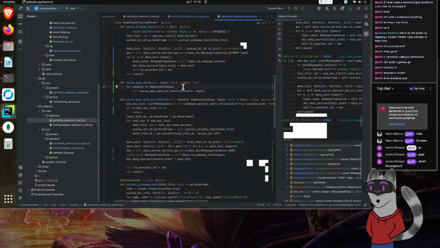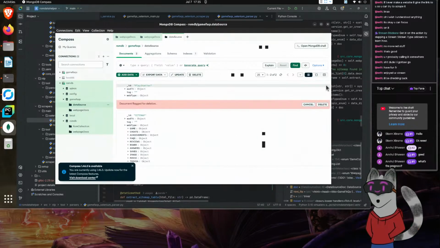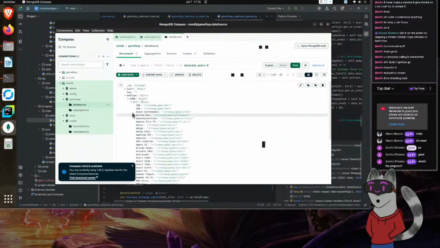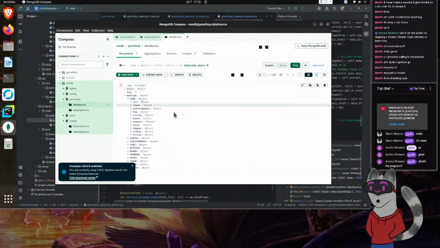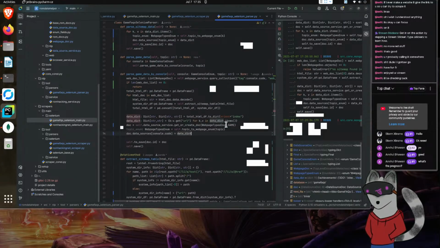Let's see here. Let's go back over here real quick. This we can delete. So here's our sitemap data. We can see all of the game data. Oh, that is wrong. Oh, that is very wrong. Oh, we got to change that. Okay. Yeah, we got to change that. I see what's going on. Let's fix that real quick. We're just inputting data dict, aren't we? Yeah, we are.